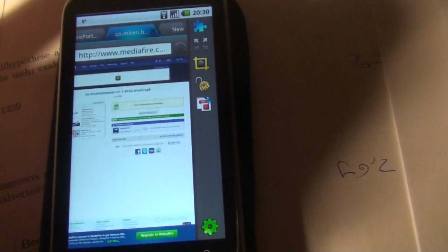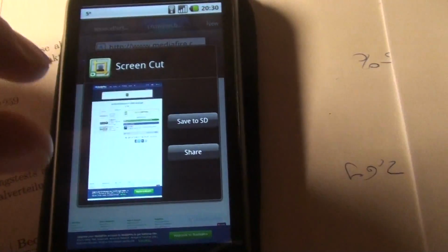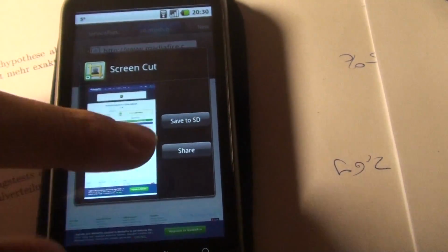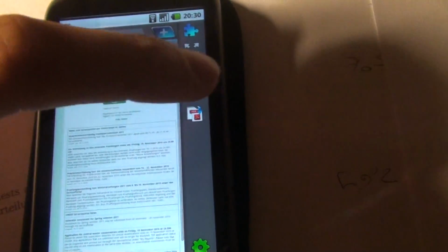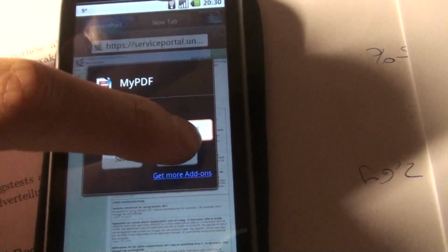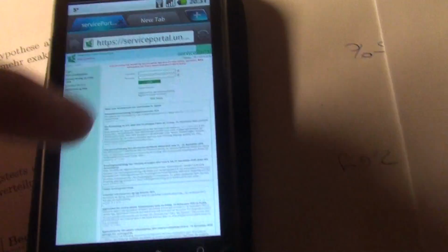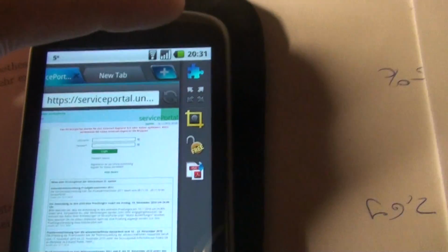What's very nice about this browser as well is you have a lot of add-ons. Some of the add-ons I have, for example, is screen cut, which means I can save the screen to my SD card, as you see here. Oops, I also have the ability to save the screen as a PDF. These are just some of the many add-ons I've downloaded from the Android market, which are all free. You can also go full screen right here, so you get the whole screen for browsing.